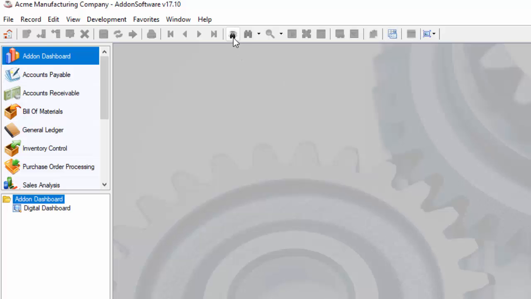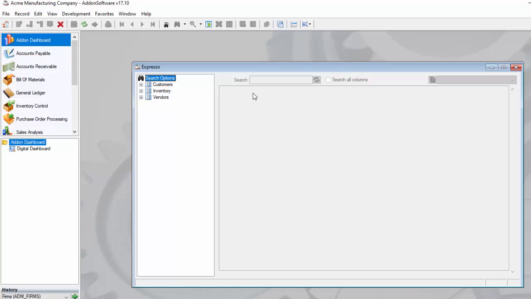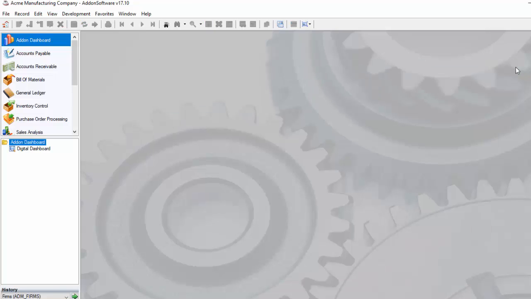Another is this always accessible launch for Espresso search. We'll see more about Espresso here in a little bit. And we also have a new button here that lets you adjust the zoom rate so that you can increase form size, font size across everything in the MDI.